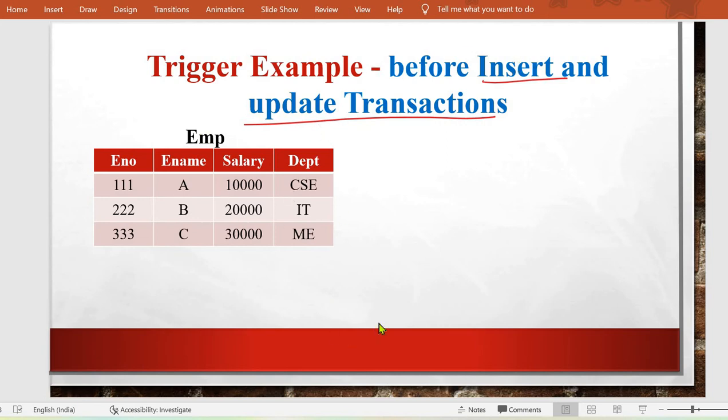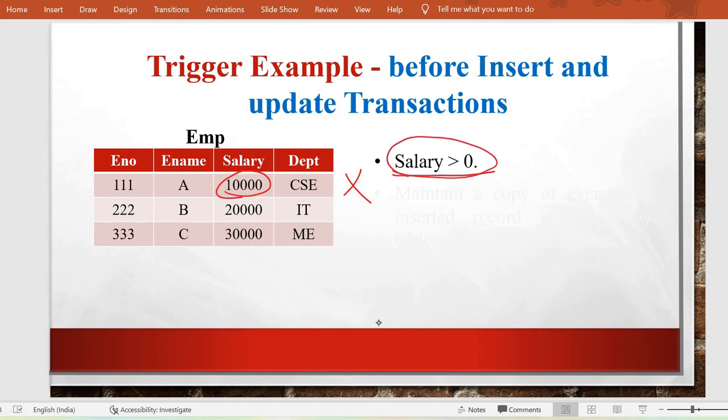And for this example we are going to check two conditions. First, for every insertion or updation, salary must be greater than 0, means if you are trying to insert a record with salary as 0, it should not be inserted into the table. Second, if you are trying to update the salary of an existing record to 0, in that case also the trigger must show an error. The record must not be updated or inserted if the salary is less than or equal to 0.